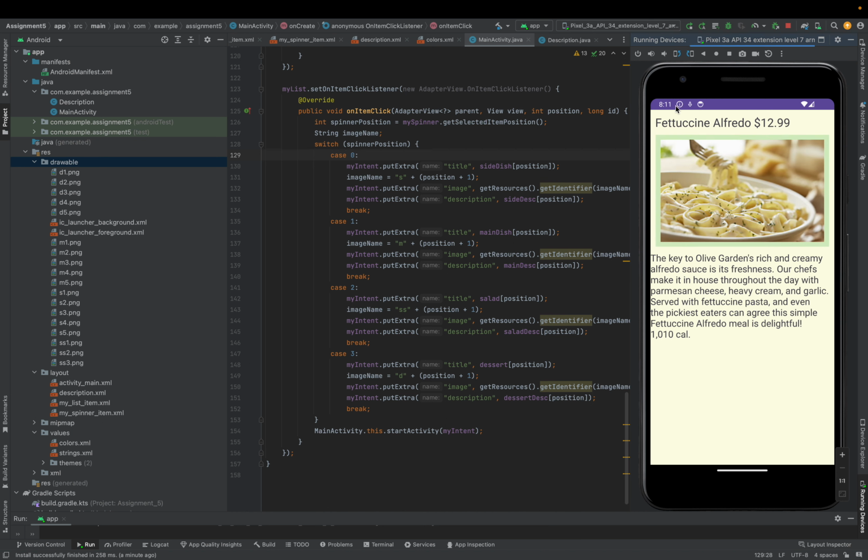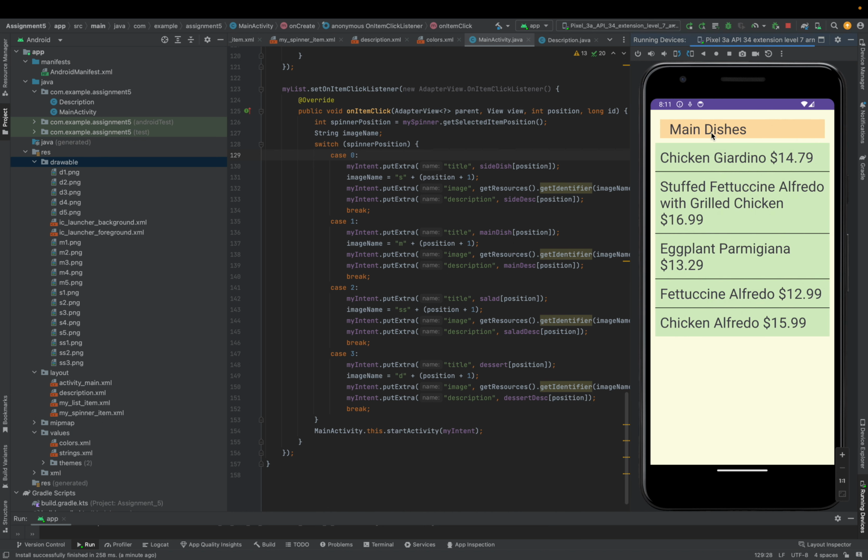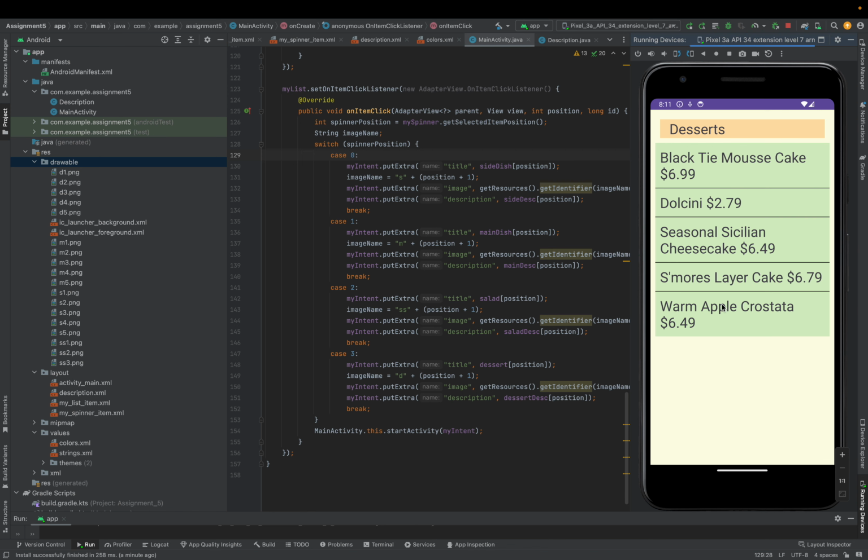Every item in the menu has, let me click on a different category here. Every item has a unique image and description. This works for every item we can select. Anyway, so that's it for the demo. It's pretty straightforward. Now let's look at the code.